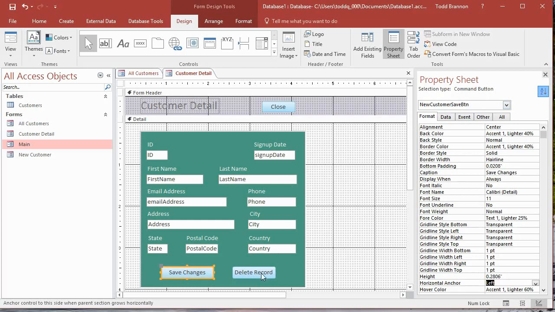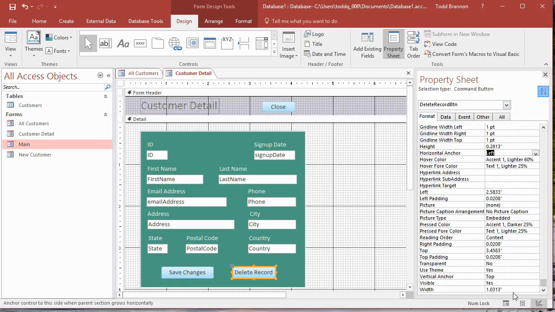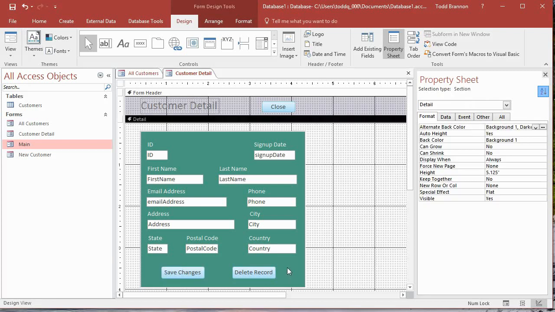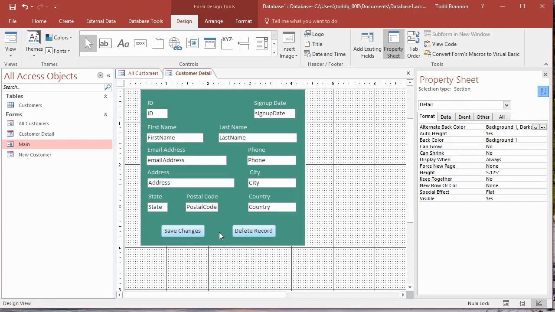Now I'm going to go back to delete record and go to Width, which is going to be down at the bottom because I've sorted these. I'll highlight that and then Control C, go to Save Changes. Again, down in Width, I'm going to highlight that, Control V, enter. All right, cool. Notice how they're the exact same size, and so they match better.